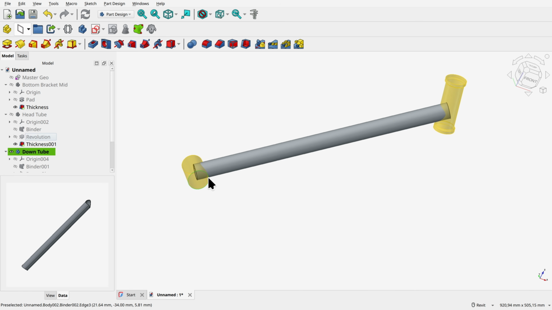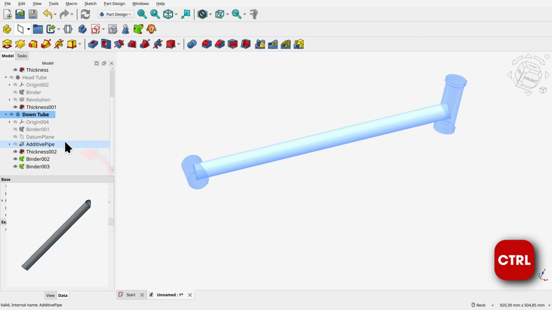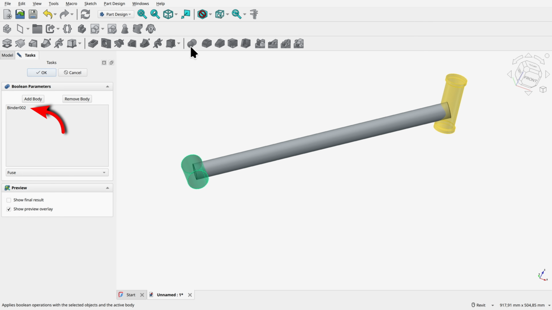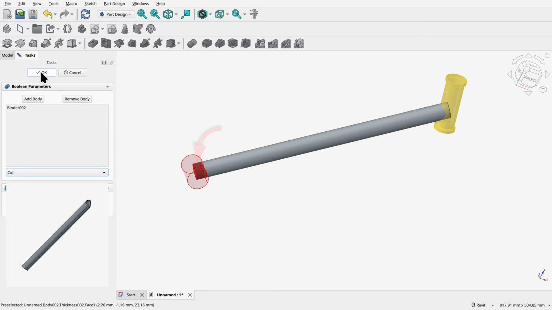To make the cut, we're going to use a Boolean operation. Let's start by removing the part of the bottom bracket. So, while holding Ctrl, select the down tube and then binder 2 and click on the Boolean operation icon. In the left menu, you should see only binder 2. In the drop-down menu, select Cut. You should see the part to be removed appear in red in the viewport, then click OK to confirm.